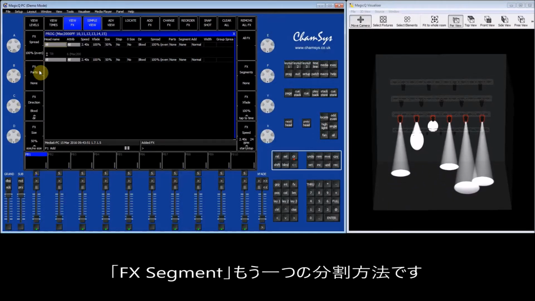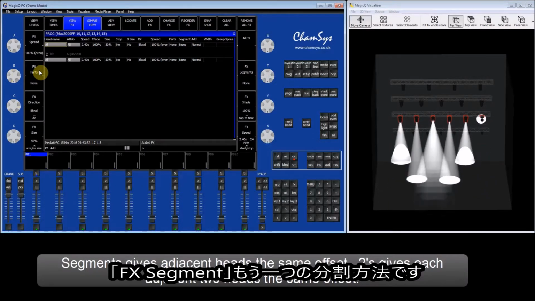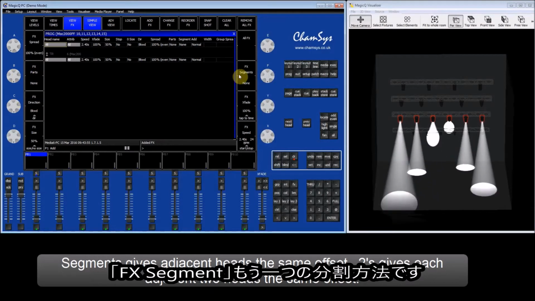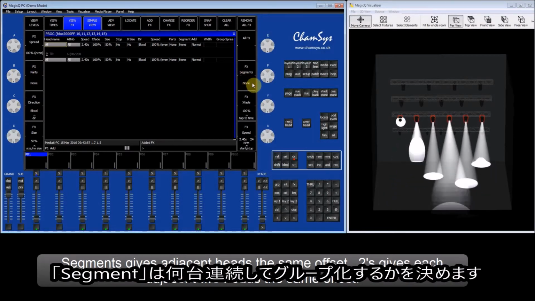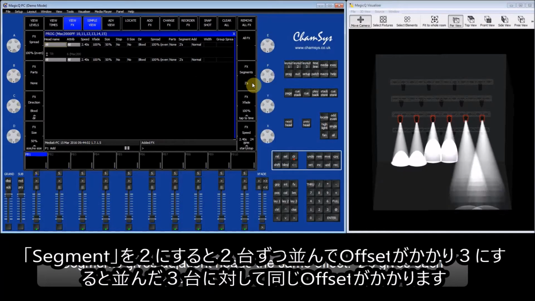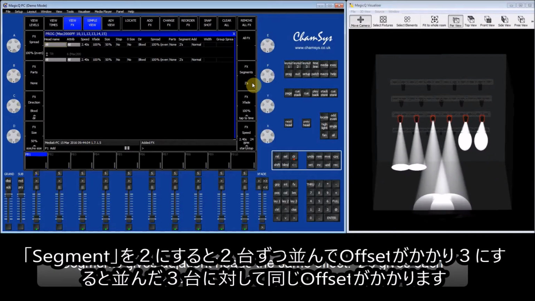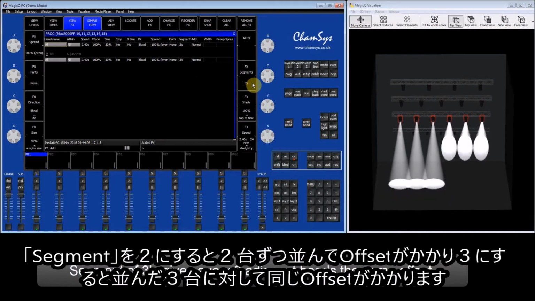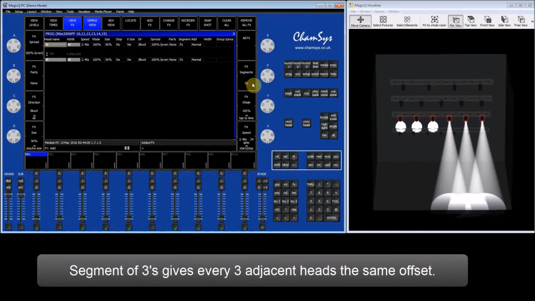Segments gives a different kind of offset to parts. Segments gives adjacent heads the same offset. So 2s gives each adjacent 2 heads the same offset. Segment of 3s gives each 3 adjacent heads the same offset.